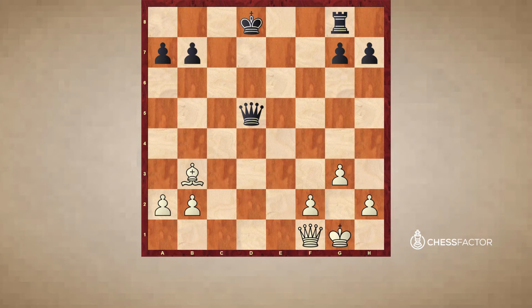And so the difference between a pin and a skewer is that in the case of the skewer, it's the more valuable piece that is in front. And usually the valuable piece, in this case the queen, will need to move, and then you capture the piece behind it. Now, there are two types of skewers.